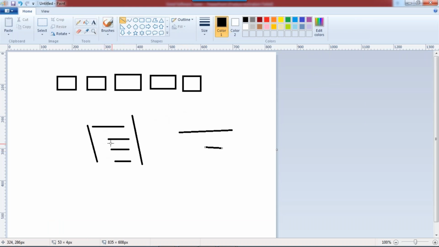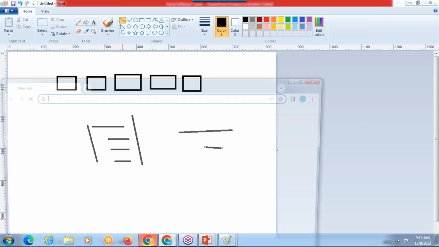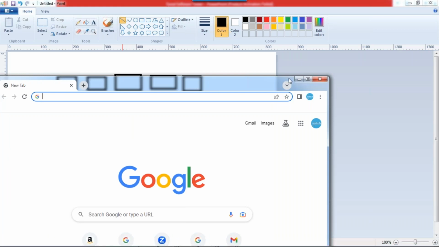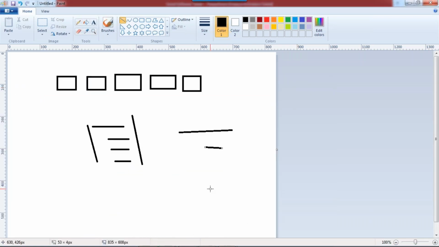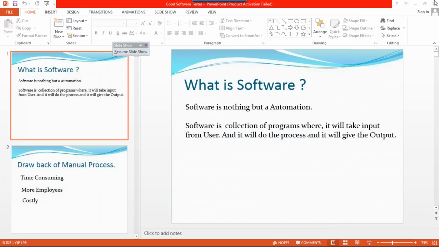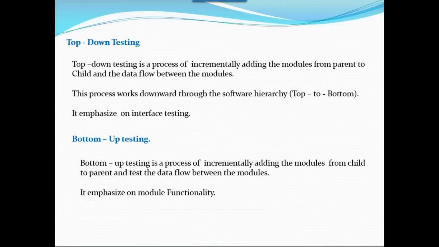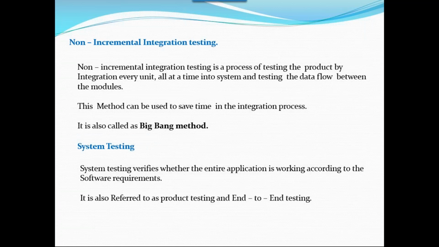In real time, in case of Amazon, suppose they did not implement the parent link initially. Initially they added the child links. After that, they implemented the parent link. Now you need to check from child to parent. From parent to child means vice versa. So that we can call top-down testing and bottom-up testing. And one of the most important is what?